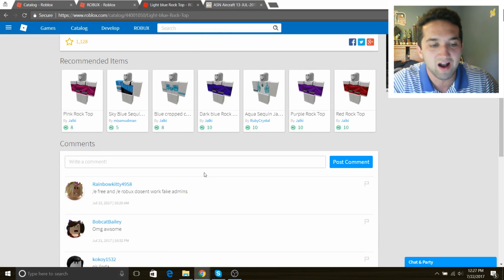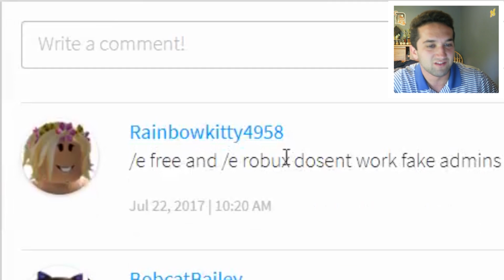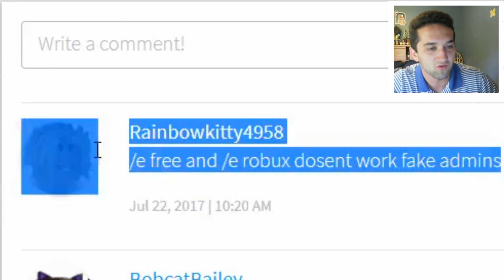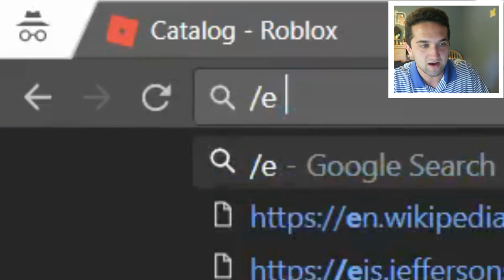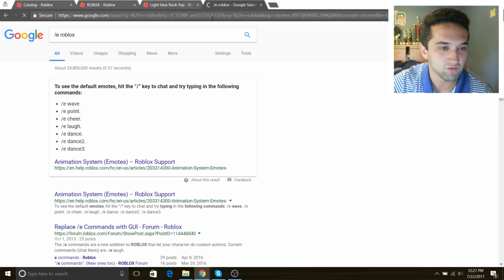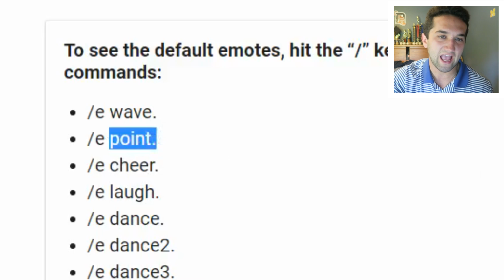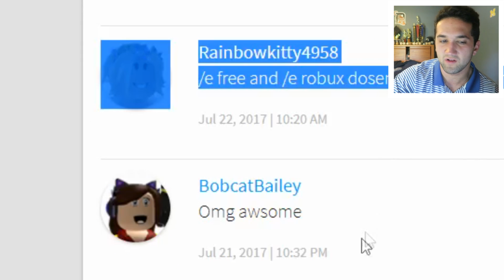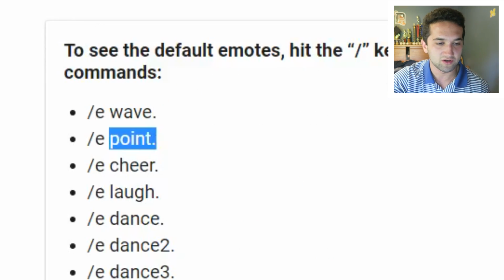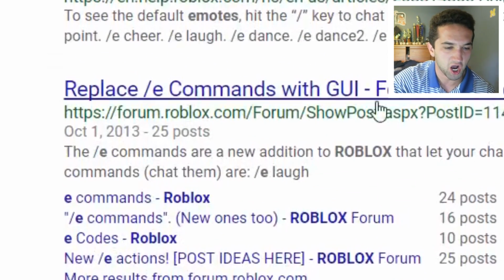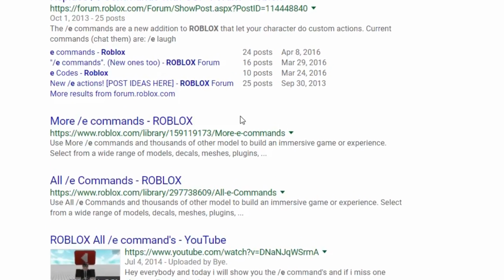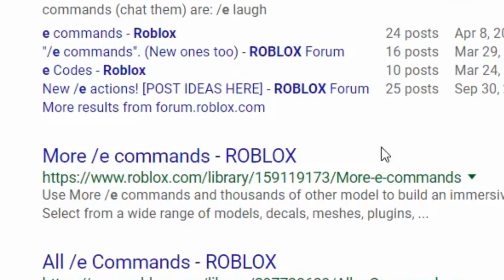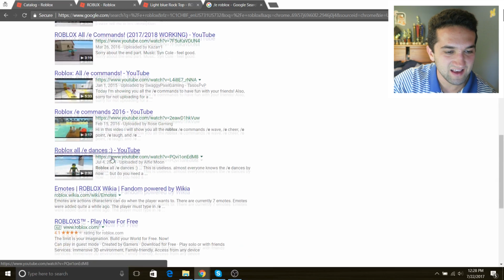Okay, light blue rock top. Oh, yeah. Doesn't work. Yes, you are right. You are so right. Let's type this in again. /e Roblox. Okay, these are like admin commands, I believe. Some sort of like admin commands. And someone is trying to tell you, oh my god, these commands will make you such an admin that you will be respected by all of the admins everywhere. Here's all the E dances, E commands.